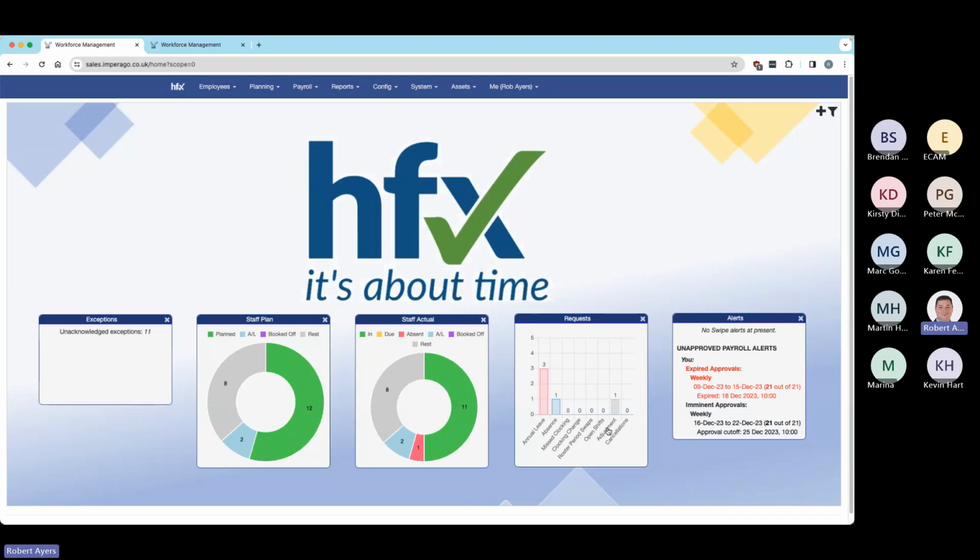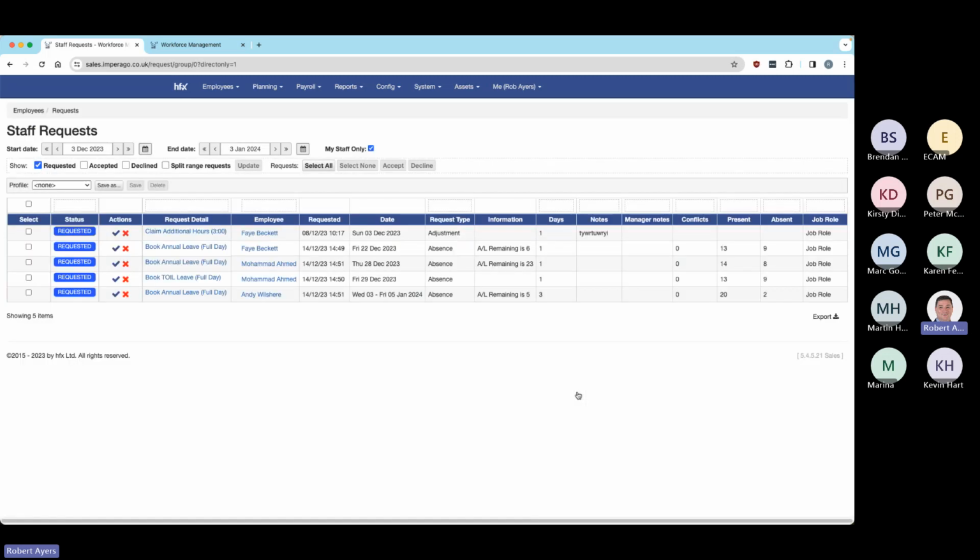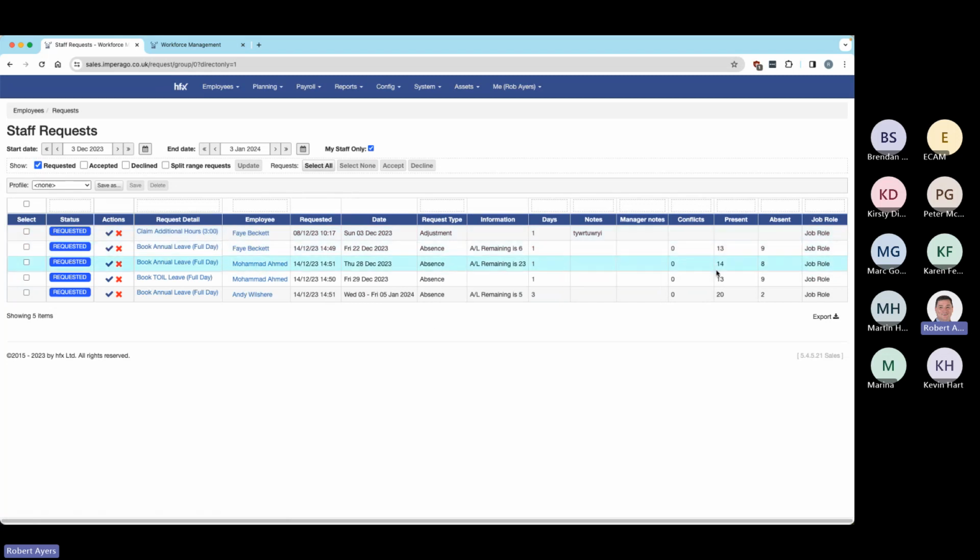Next to that is my requests. So if you are doing requesting, this is where the request would show on the tile. And if you click on the tile, it'll take you to the requests that you've got. Now, I've got a bunch of them in there. Again, I can move things around, turn bits on and off that I find useful. It's a really simple process.